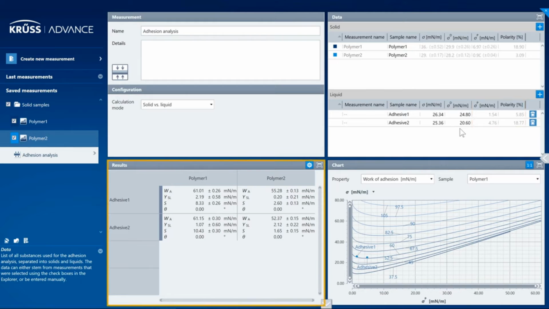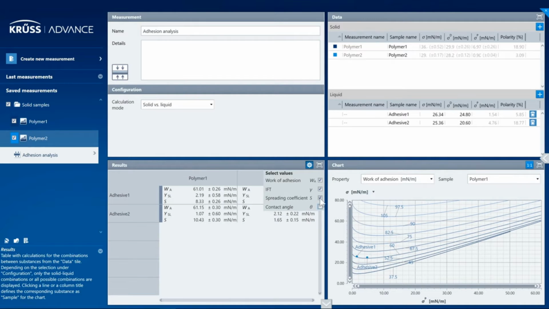In the Results tile, a clearly organized table displays the values calculated from the adhesion analysis, which result from the combinations of the specified substances. The following values are calculated: work of adhesion, interfacial tension, spreading coefficient, and contact angle. For a more detailed evaluation of specific data, the values can be shown or hidden in the Results tile.